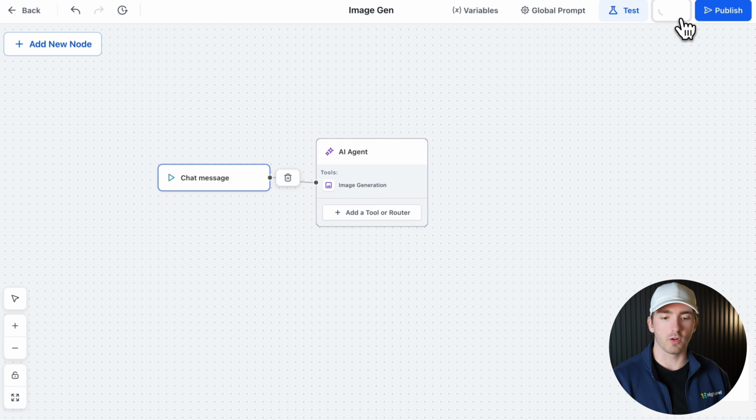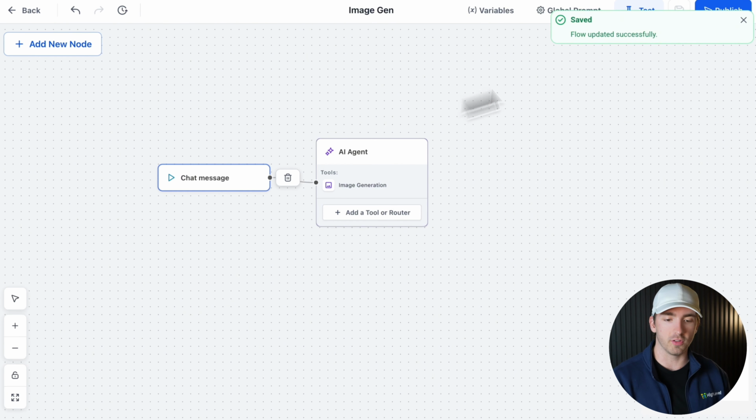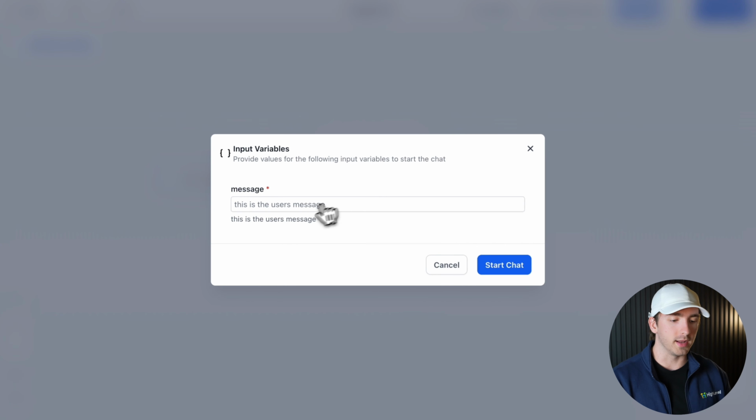This will work well because we're just trying to talk with our agent and generate an image. So pretty straightforward. We'll go ahead and click test. We'll put in our message. So we'll say Dallas skyline with car in front of it. We'll say it's a cool car. And then we'll go ahead and click start chat.